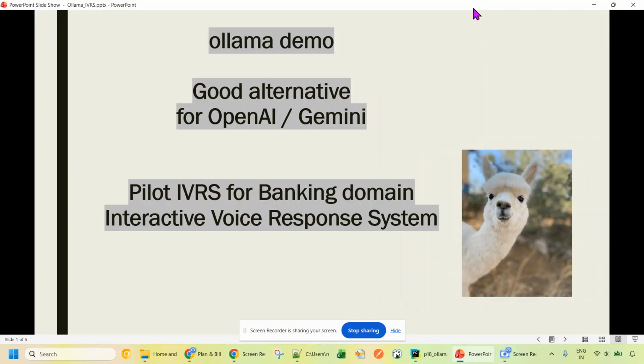Also, Ollama, we can say, is currently a good alternative to OpenAI and Gemini to try out something using API keys and so on. So, let's get started.